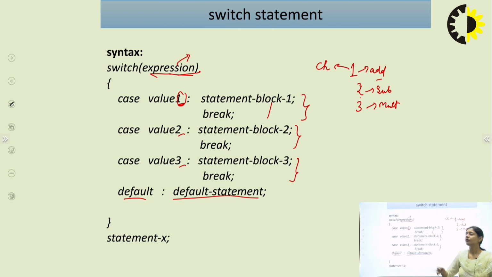That means whenever we are working with the switch case, one of the blocks of statements will always be executed. If the values get matched with any of the case values over here, then those particular cases will be executed. Otherwise, the default case will be executed.